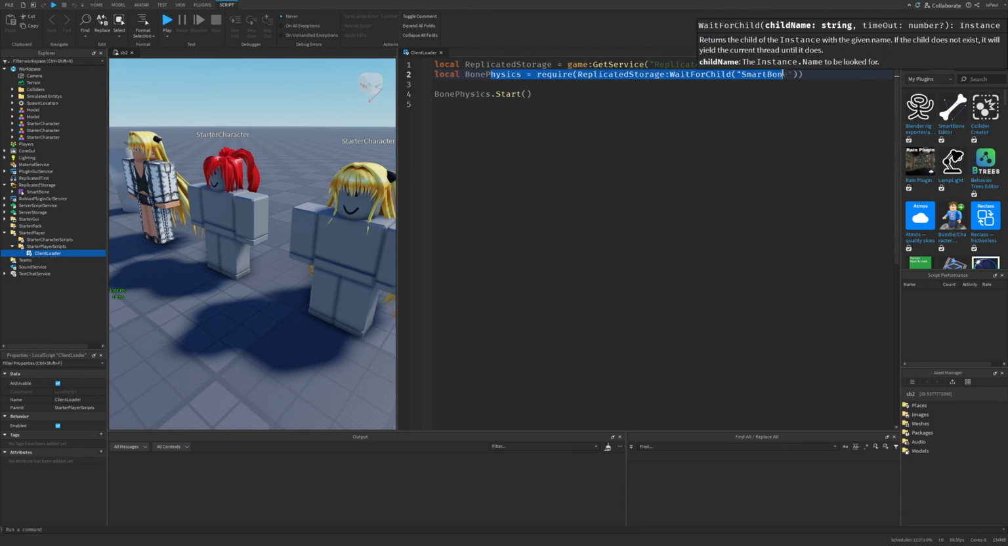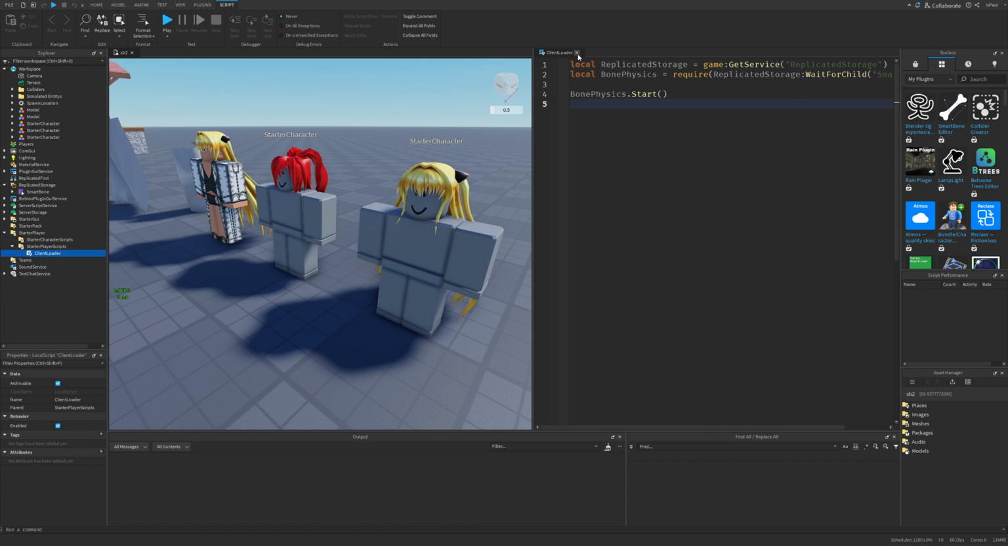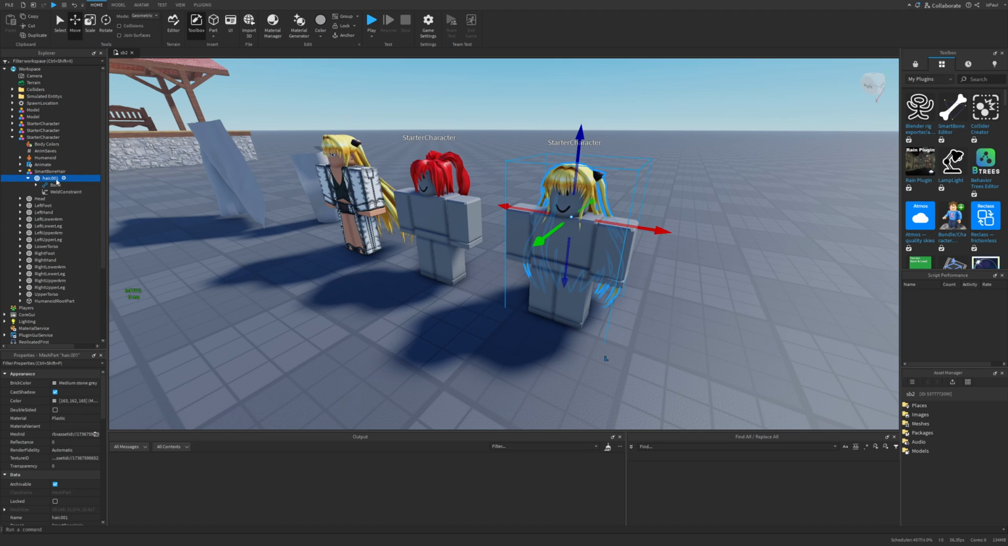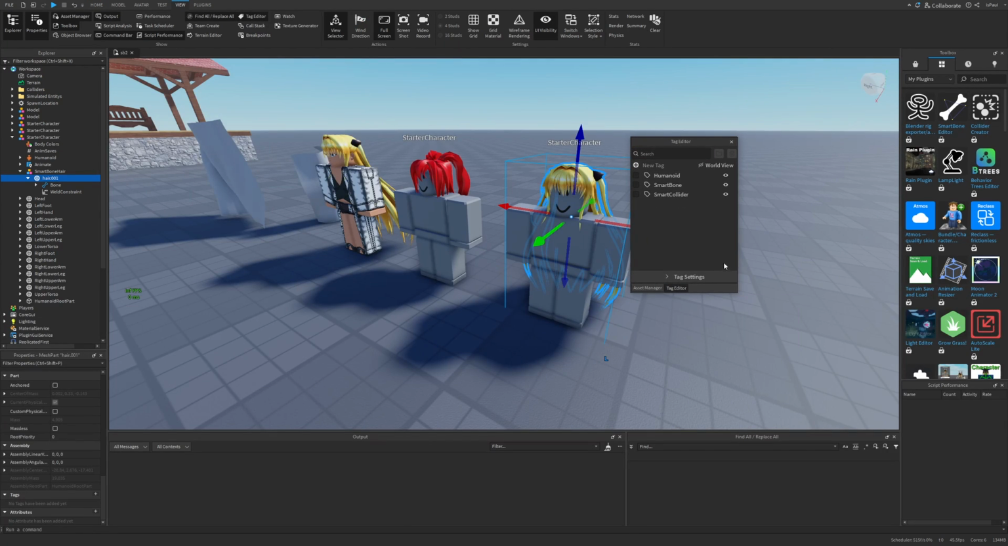So you require the SmartBone module and use the start method. And that's it for the module itself, but right now we need to apply the SmartBone to this hair. And the first thing we need to do is go to the tags in the properties. You can also go to view and then tag editor, and then from the tag editor you want to select the SmartBone tag while having the mesh part selected.